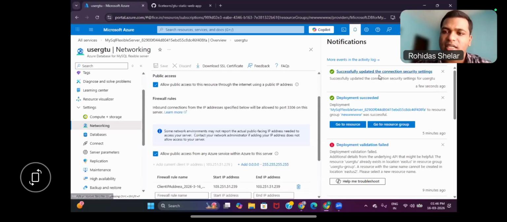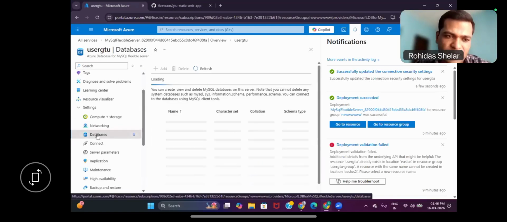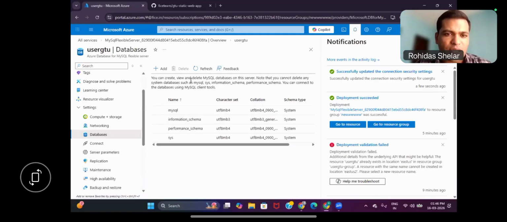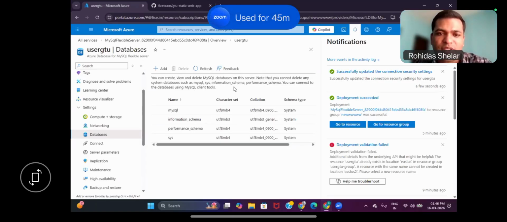Now, as you can see, it successfully updated the connection security settings. Once it is updated, you can go into the databases. Just after the networking, here you can see the databases. In the databases, you can create, view, and delete MySQL databases on this server. Note that you cannot delete any system databases such as the MySQL system information.